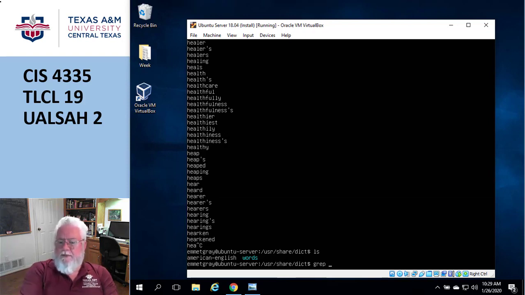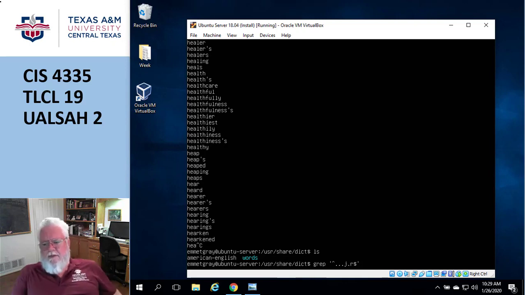Okay, here we go. First I'm going to put it in quotes. So that first character, dot, second character, dot, third character, J, fourth character, I don't care what it is, and the last character is an R, and then I want an exact match. Okay, now, are you following this? Kind of pay attention. So this thing is 5 characters long because there's 3 dots.